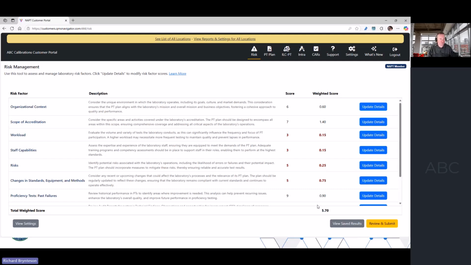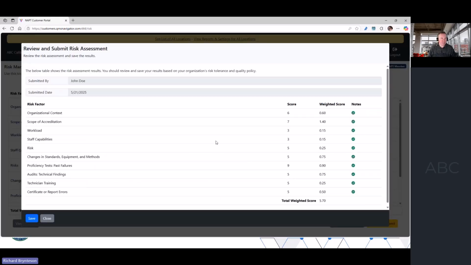Once you've gone through this process, you can click review and submit. What you're doing here is taking a snapshot in time of how your organization's risk is at this time. So on the 21st of May, I'm saying these are my organizational scores and weighted scores. You'll notice there's a little checkbox here, meaning I have notes in every single one of them, so when I hit save, it's going to save all the notes I have put in so far and that score, and give me a time capsule.